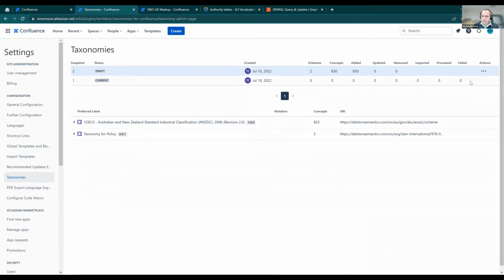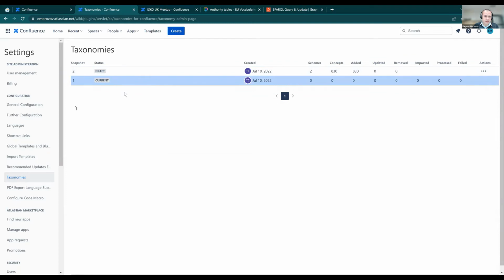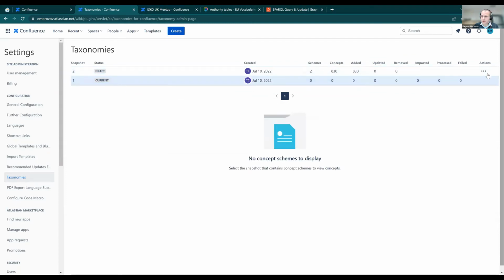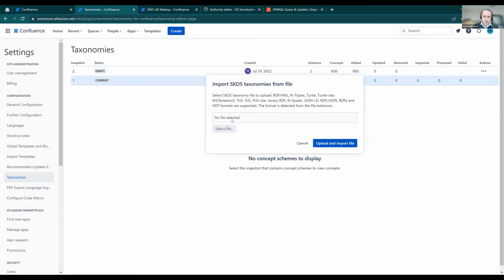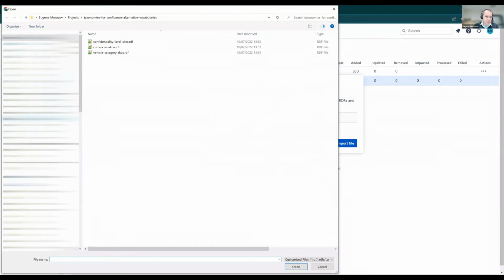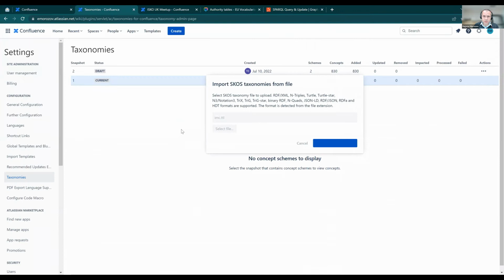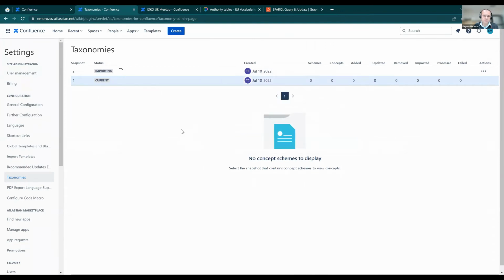But ANSIC is obviously a little bit more involved, right? Okay, so that's fine. So you can see that there is nothing in current. There are some bits in draft. So let's actually import a capability model as well that we wanted to use. In this case, it will be a little taxonomy I built a while ago, a taxonomy of investment firm capabilities.